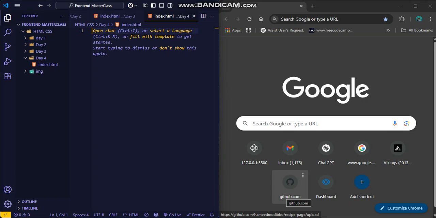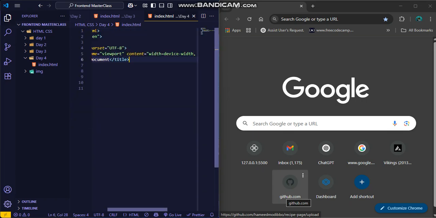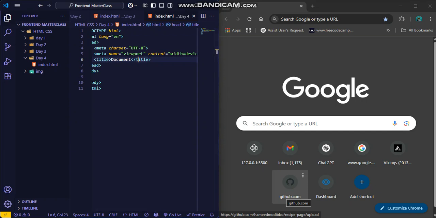Okay, how can we add CSS to our HTML? There are 3 ways to do that. The first one is inline CSS. Okay, let me show you. Let me start. Let's say day 4 intro to CSS, right?